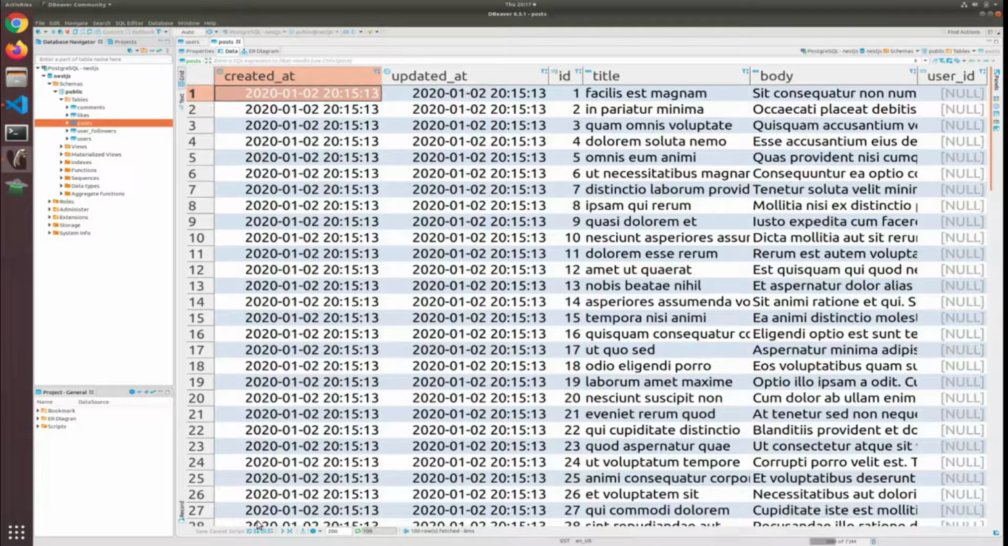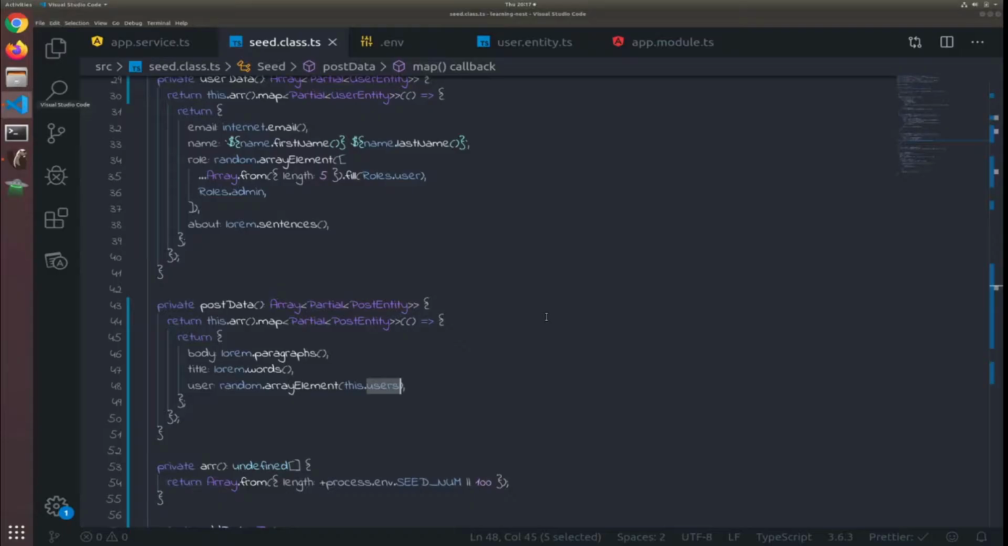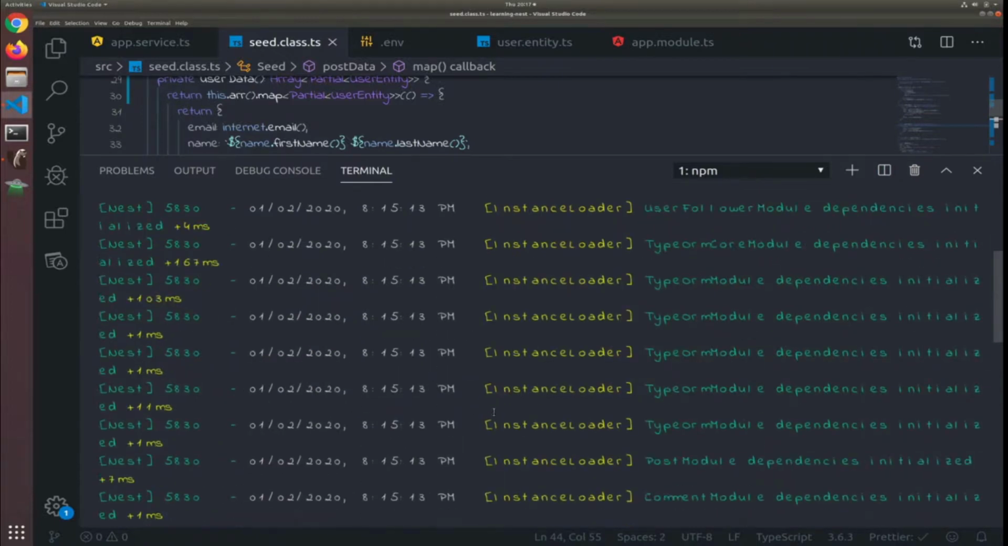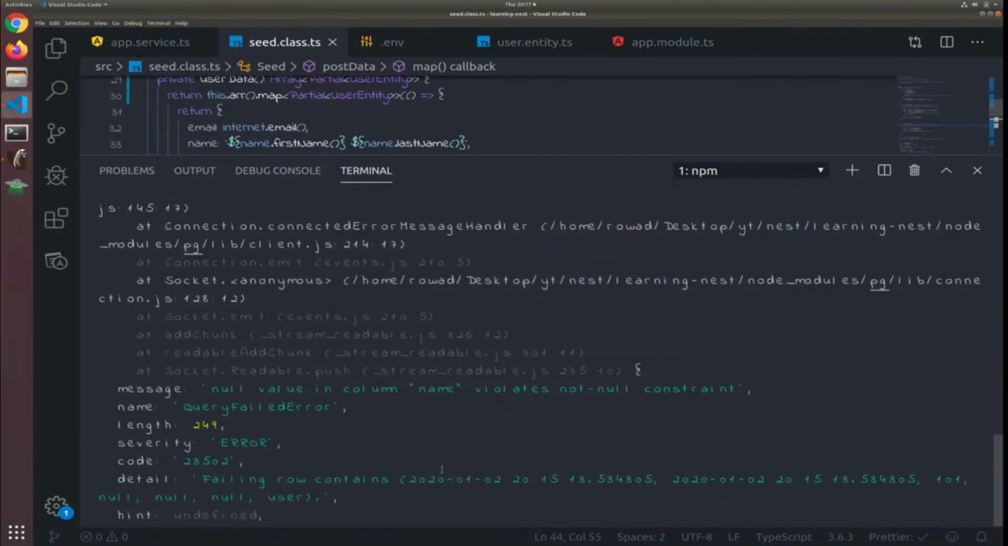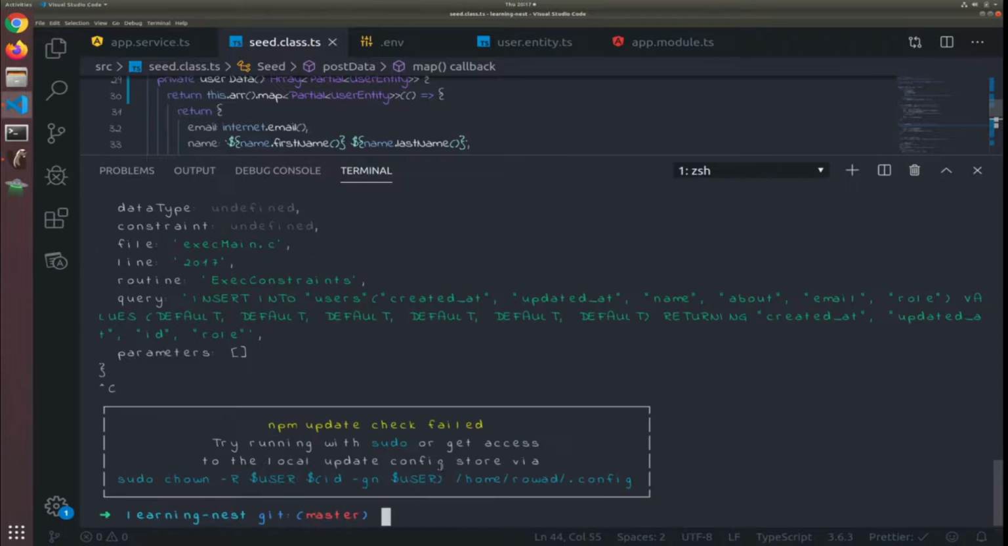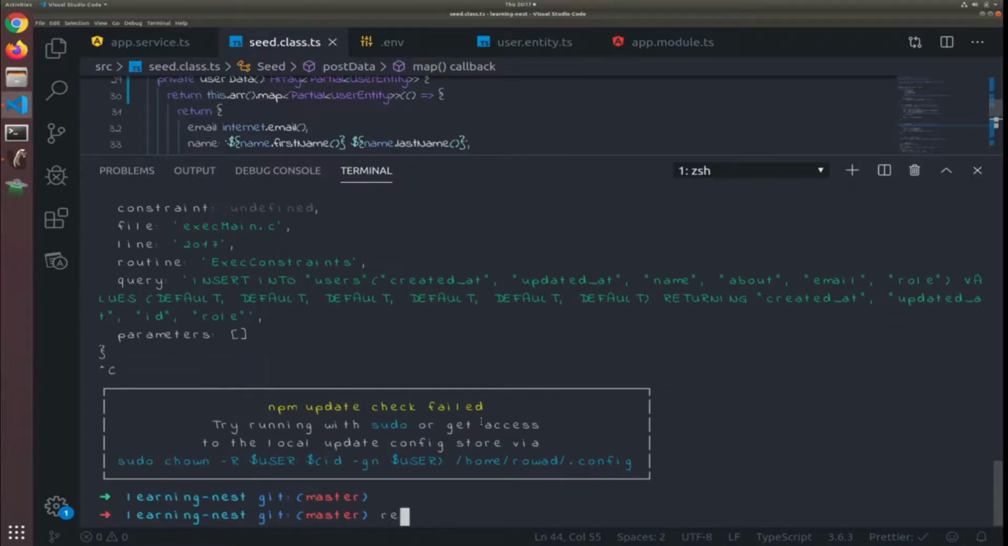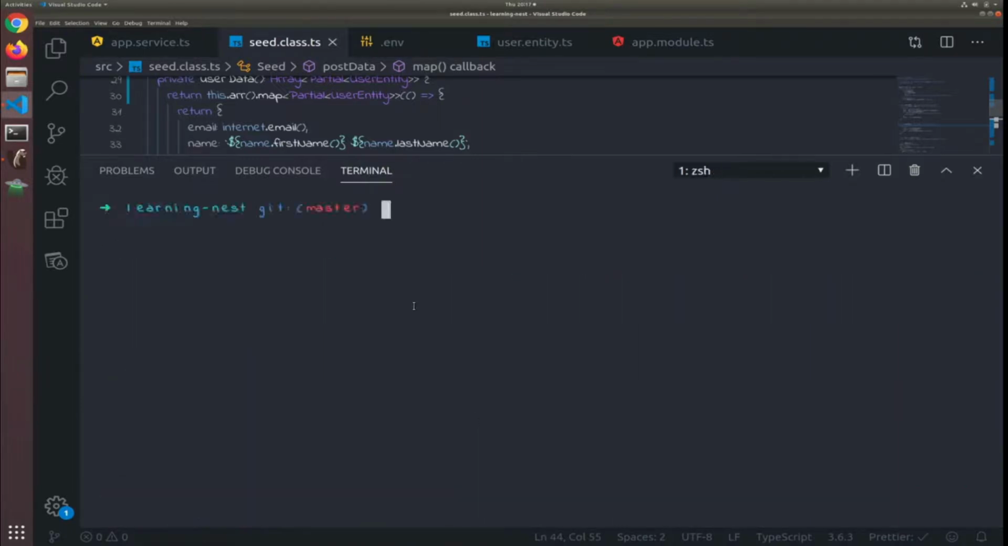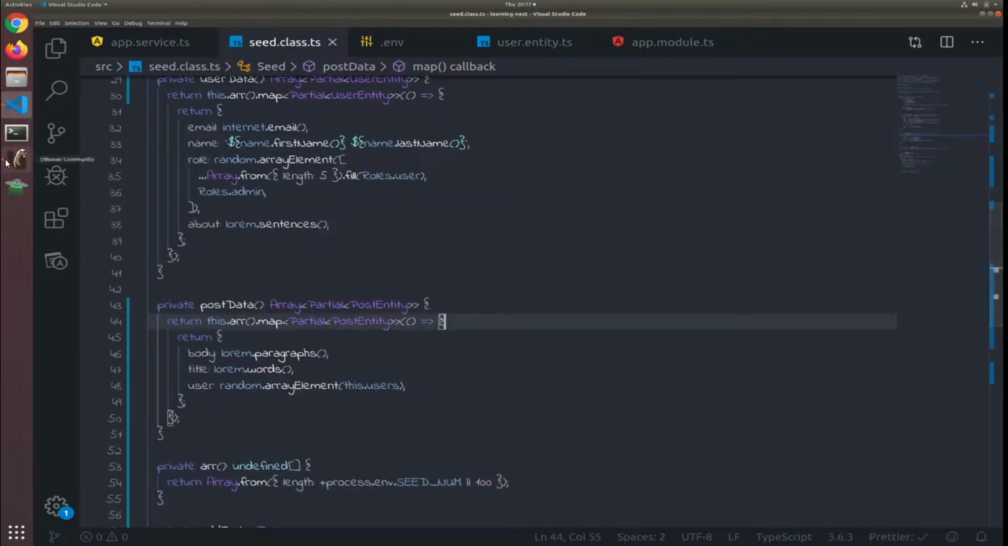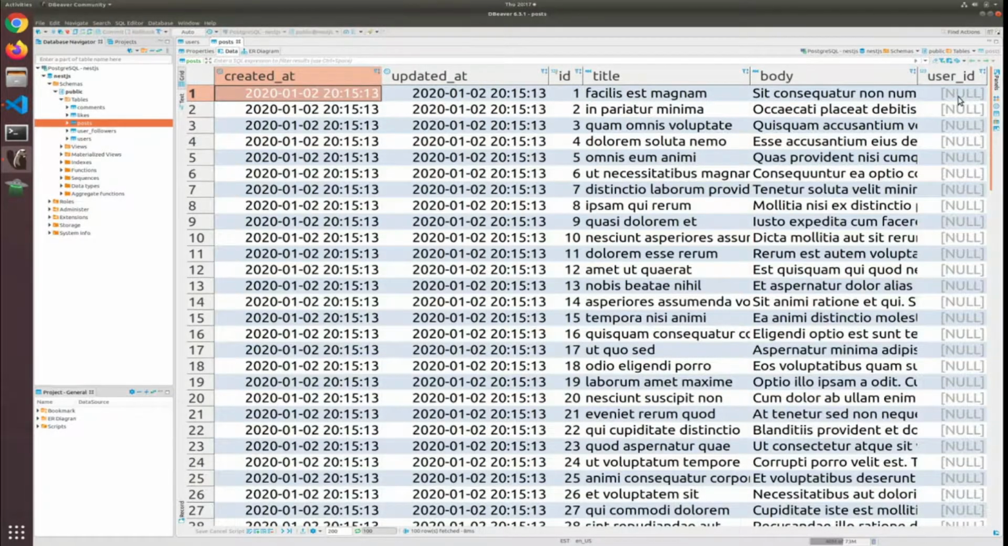Maybe you know something? I think sometimes the terminal just behaves weird. I'm not sure if this error occurs again. I will try to solve it. So npm run start. But as you can see, all the user IDs are null. So we can fix that.